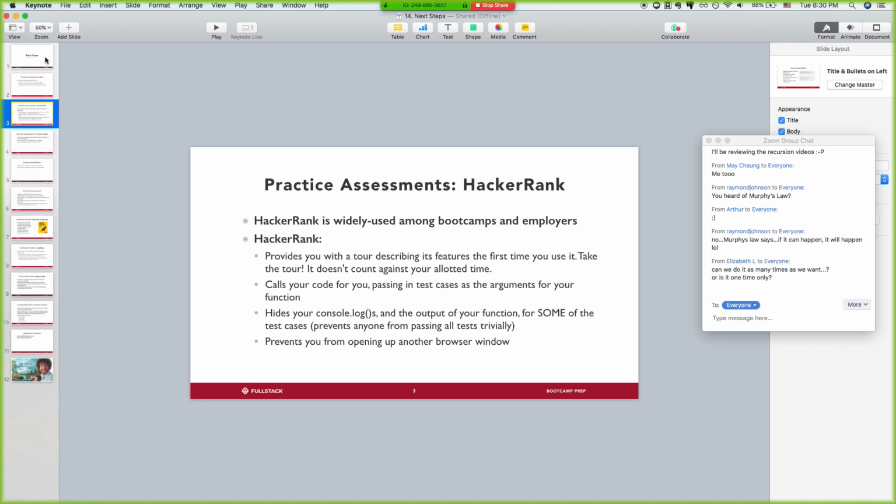It hides your console logs and the output of your function for some test cases. It's kind of tricky, because as your tests fail, for some of the failing ones you'll be able to see your console logs, but for other ones you won't, which is kind of weird. But chances are, for the test case you're stuck on, you'll be able to see the logs, though there might be a chance that you won't.